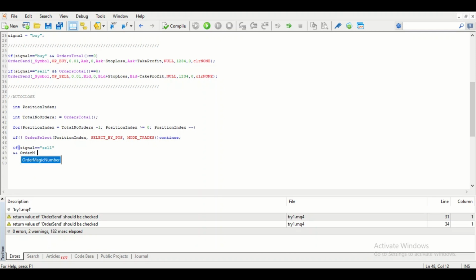And to write that, I'm going to say order magic number. So if the signal is equal to sell and the order magic number just happens to be 1, 2, 3, 4. Remember, we use double equals when we are equating things in coding, right?